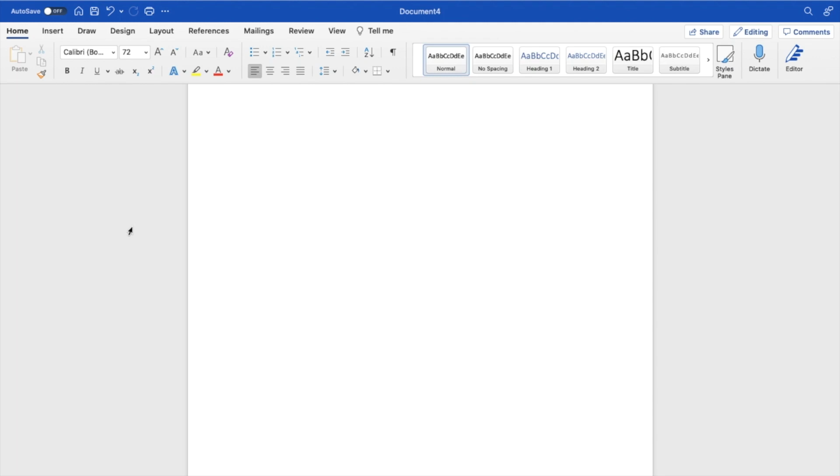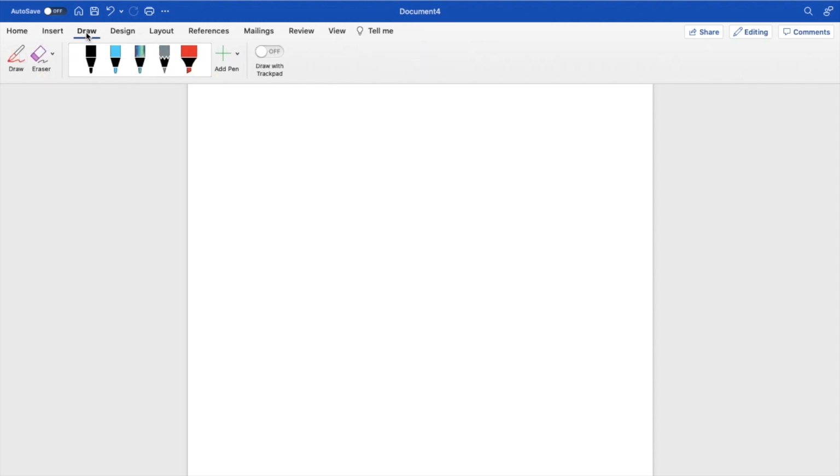So in this Microsoft Word tutorial video, I am going to be showing you guys how to draw inside of a document here on Microsoft Word. So the first thing you have to do is open up a Microsoft Word document. Once that is done, I want you to go to the top left here to where it says draw. So for me, it's located between insert and design. Press on draw right here.